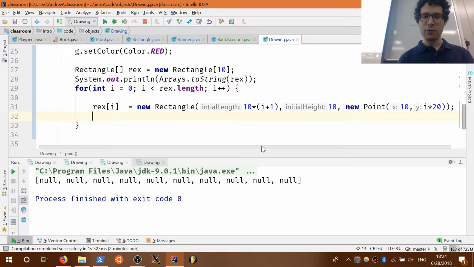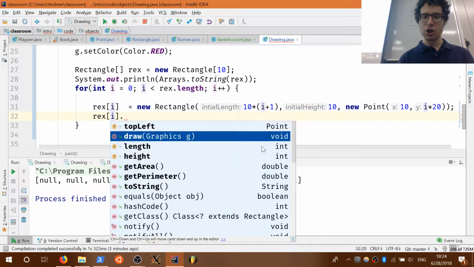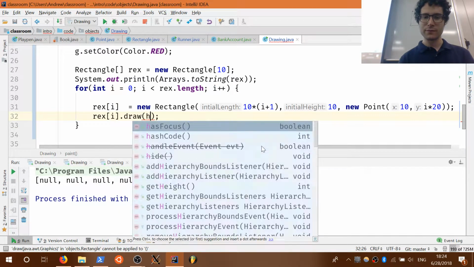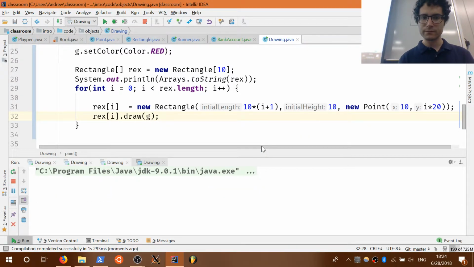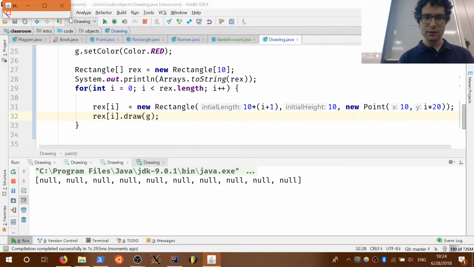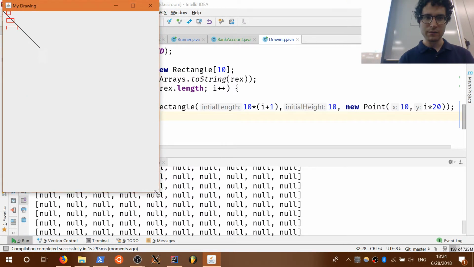And now, once we've created that rectangle, we can ask it to draw itself. And now we can run it. Ooh, okay, that was weird. There we go.